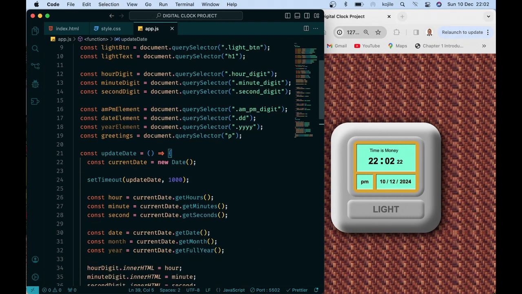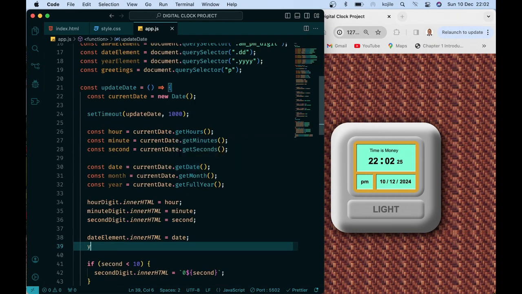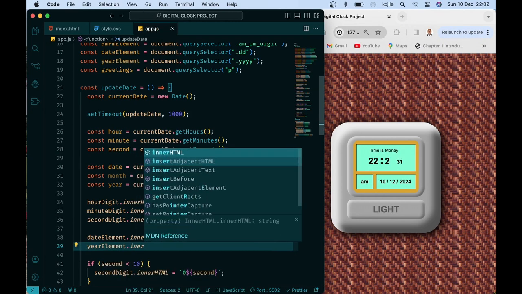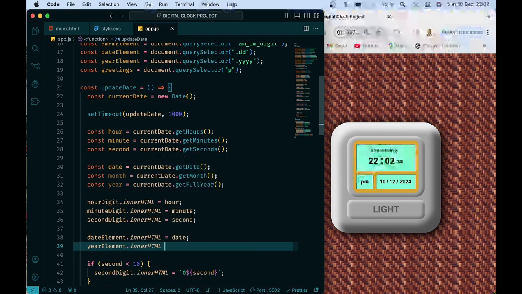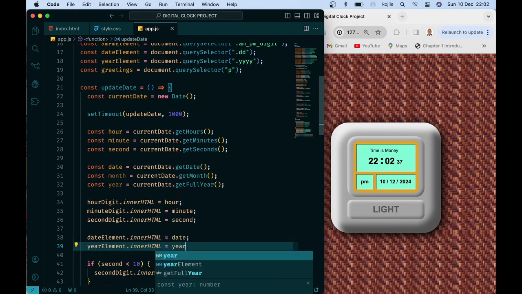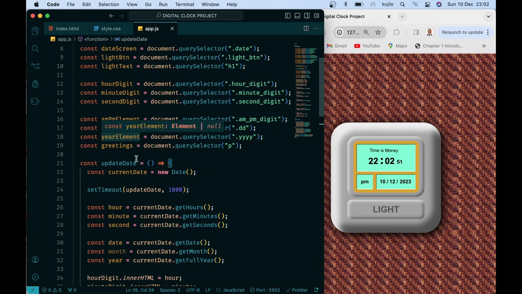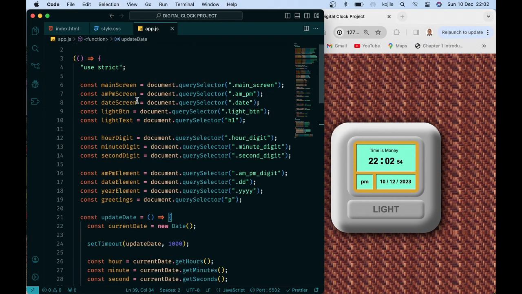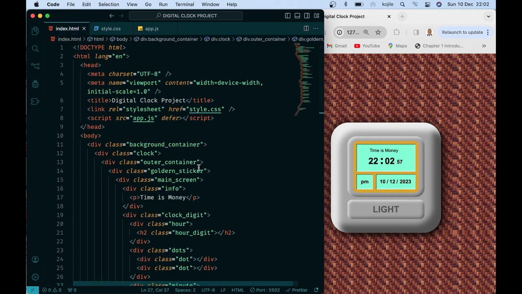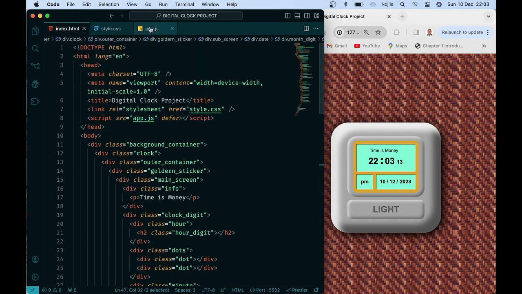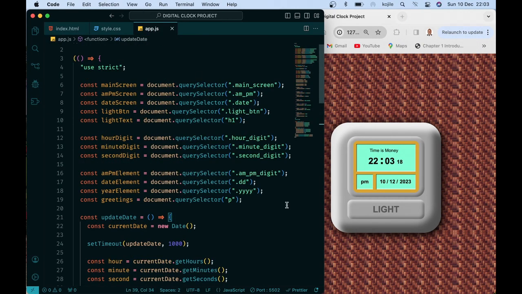Then we have not grabbed the month yet. Okay, let's first display the year and say year element inner HTML equals the year here. On save, it is working perfectly. And remember, it was 12 here and we have not grabbed it yet, so we can go ahead and have that month. Let's come back here and look for where the month is. I mean this mm.